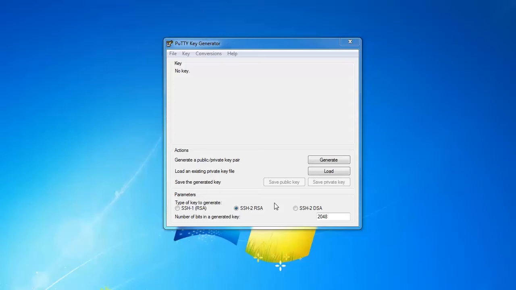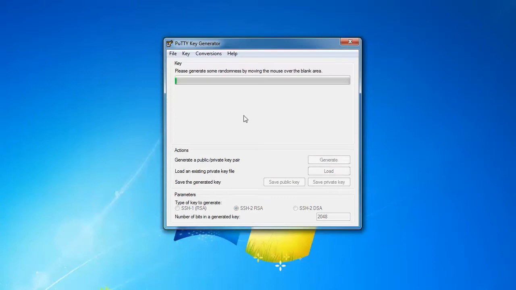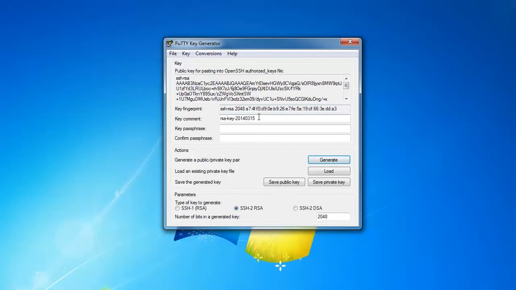On the PuTTYgen Key Generator screen, make sure the SSH-2 RSA option is selected, then click the Generate button and move your mouse around the area, as instructed on the screen. This will generate some randomness and will take a few seconds to complete, as seen in the progress bar. Once complete, you will see a generated public-private key pair. In the Key Comment field, you can enter any comment you like to help you identify the generated key pair.